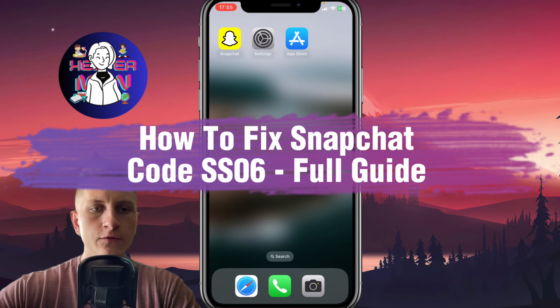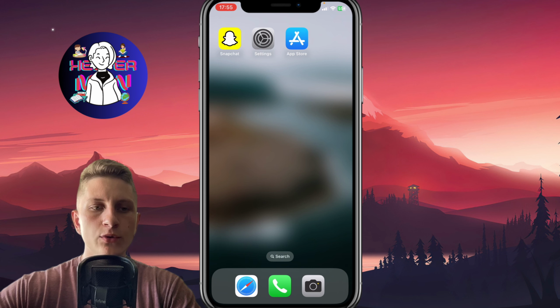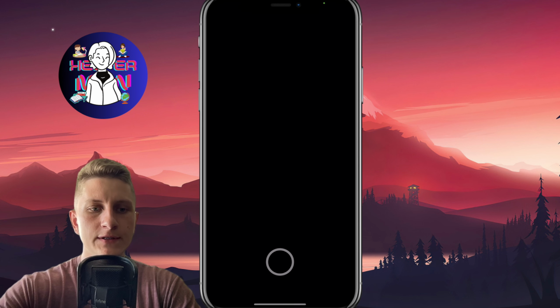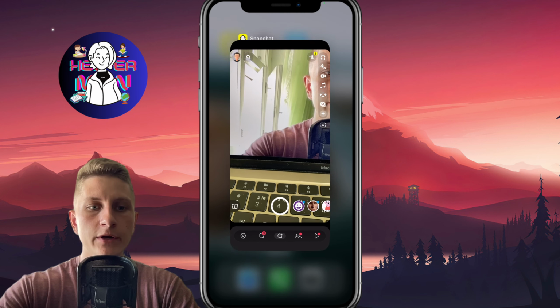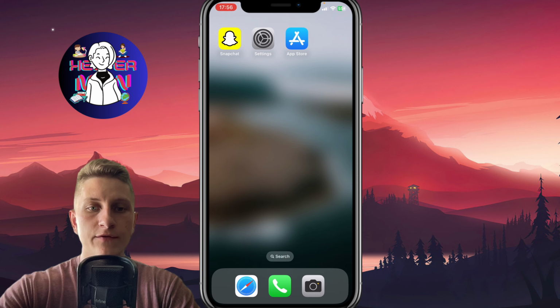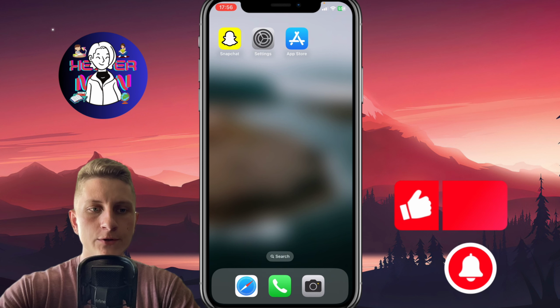If you want to know how to fix a Snapchat code SS06, you've come to the right place. So in order to do it, we just simply need to open our Snapchat. And as you can see, everything is working as for me, but you won't be able to log in because of some suspicious activity or something like this. And in order to fix this problem, we need to follow two steps I'll show in this video.